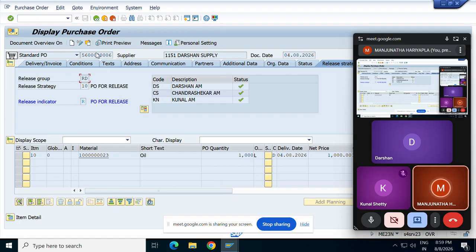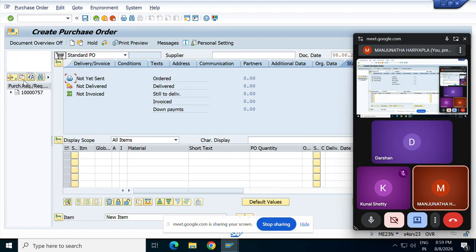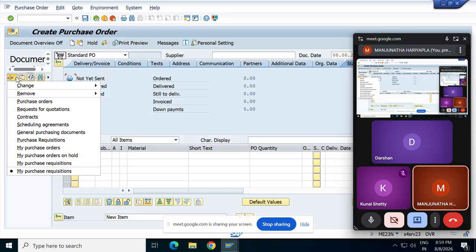Okay. So now if you want to create one more PO, whether your strategy is now a different scenario, whether it is able to do or not. So if you click here, you can read the purchase order.